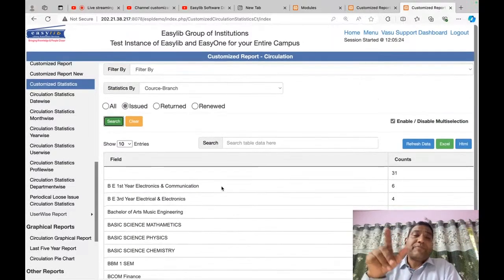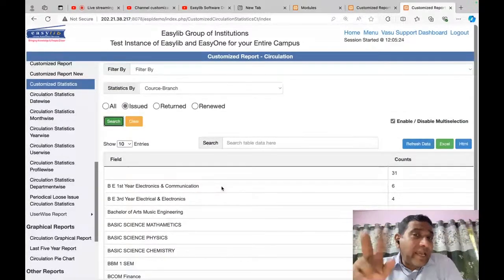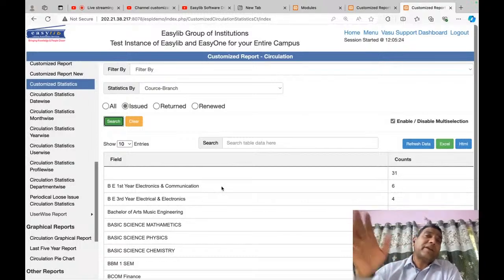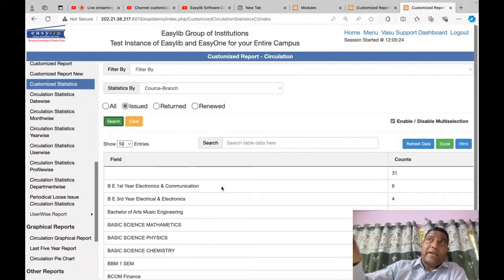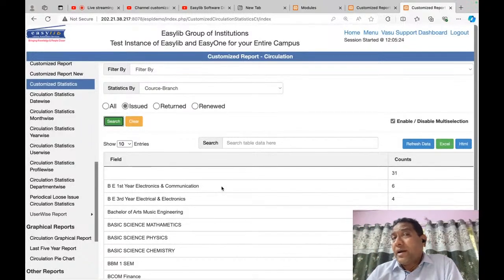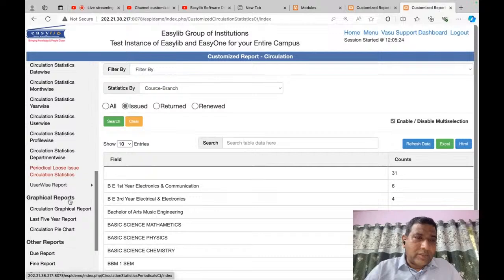Especially if you want to track the reading habits of the different students in different grades, let's say how many of 8th grade, 9th grade, 10th grade, or how many from humanities are reading, how many from commerce are reading, how many from management are reading. So this will help you. Ultimately you want to increase the quality of education, you want to improve the reading habits, right? So this gives a cross comparison ability actually. Okay, so this is the reports part.